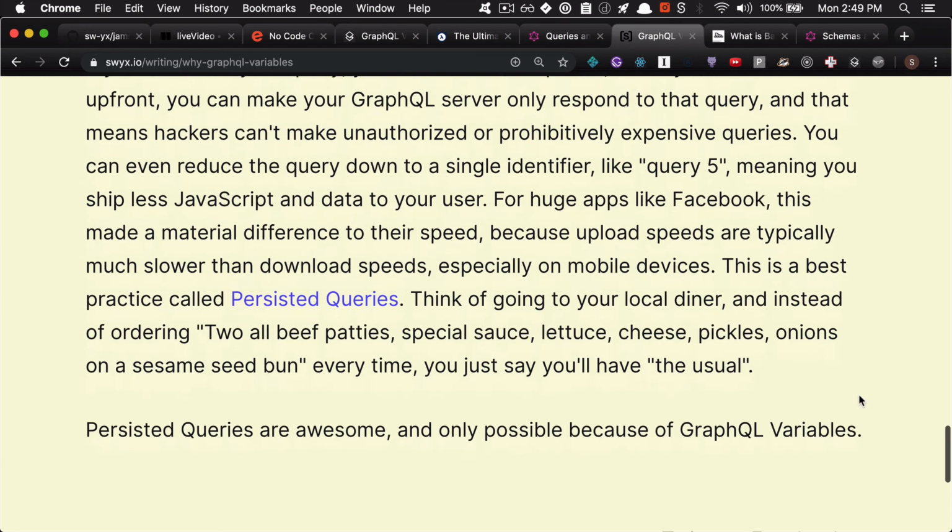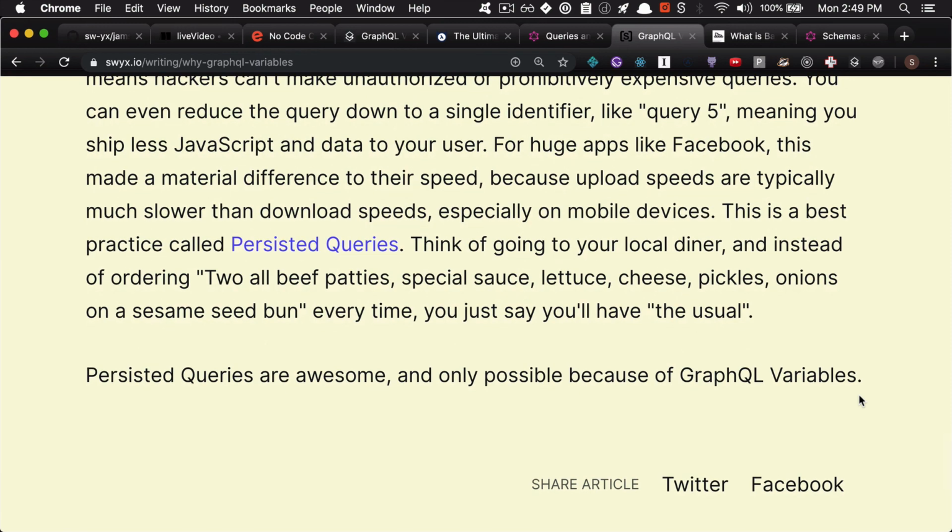Think of going to your local diner and instead of ordering 2 all-beef patties, special sauce, lettuce, cheese, pickles, onions on a sesame seed bun every time, you just say you'll have the usual. Persistent queries are awesome and only possible because of GraphQL variables.